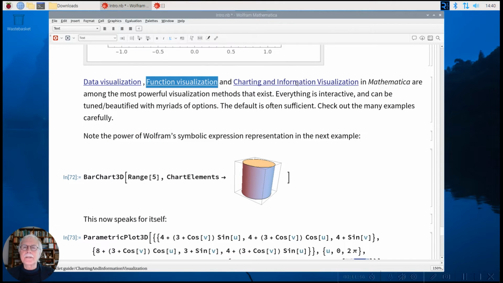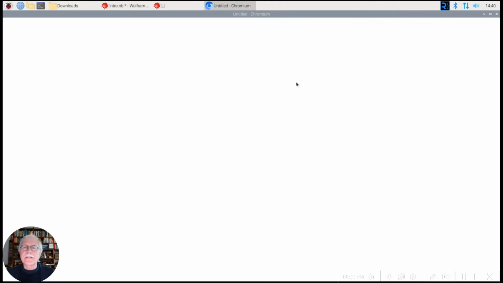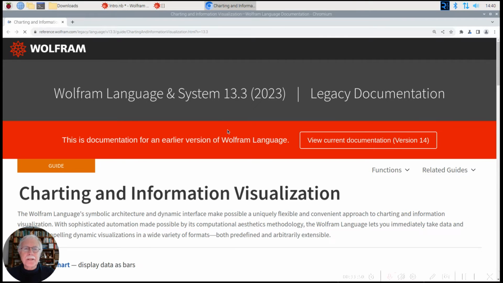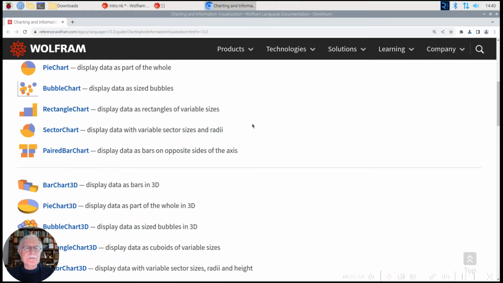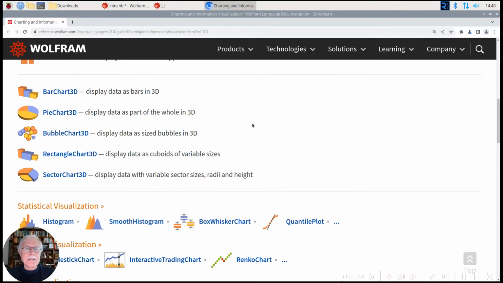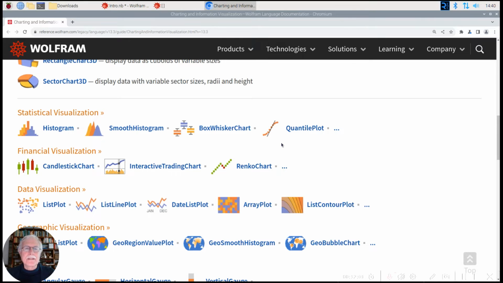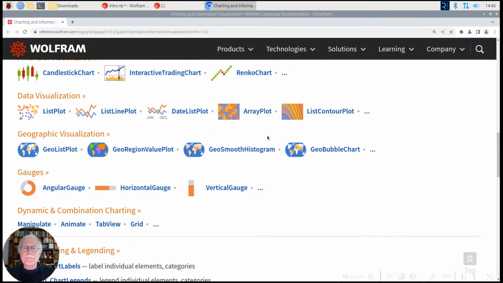And the last one is charting and information visualization. Same thing, have a look at the documentation, and any statistical visualization in pie chart or bubble charts, in 2D, 3D, sector charts, histograms, it's all there. And all the 3D are interactive. You can manipulate them in 3D.